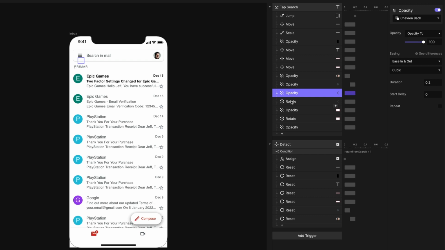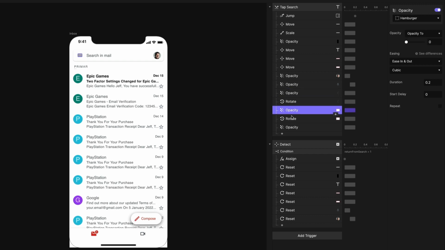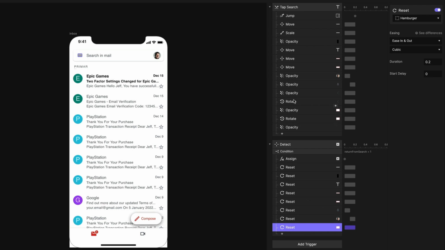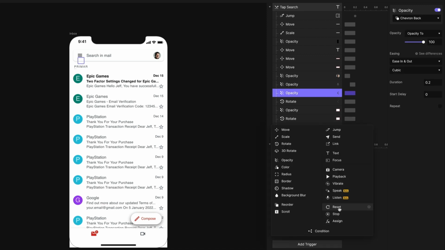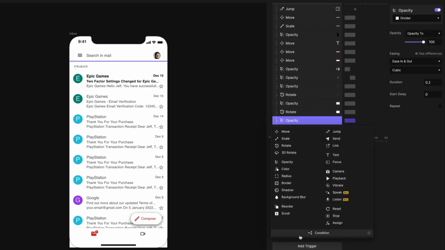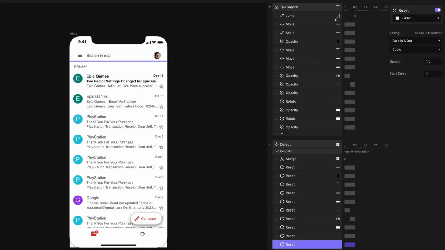What else do we have here? We've got the chevron back, we've got the opacity and the rotation of chevron back and hamburger. So let's reset both of those. The hamburger reset, and we want the chevron back. We'll reset those as well. And then the last thing we have is the divider. So let's reset the divider. All right, let's see how this looks.